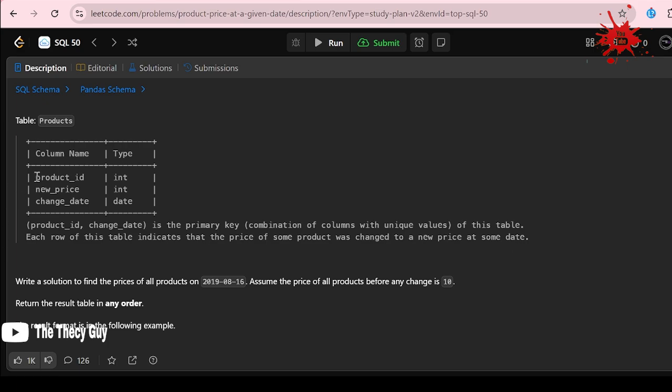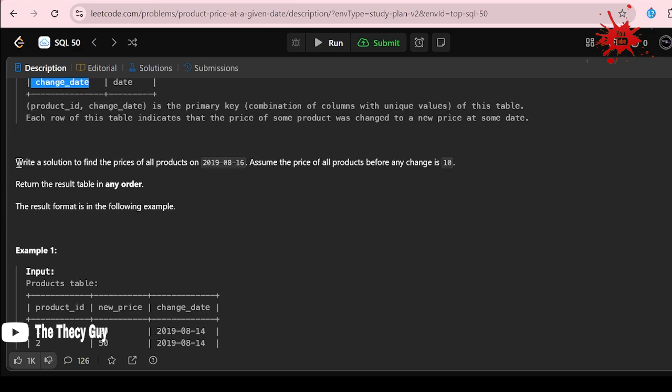For example, for this product ID, the price is this, and when the price is changed, we can check by the date of when the price was changed. So what we need to do is write a solution to find prices of all products on 2019-08-16. So we need to write a solution to find prices of all products on this date.